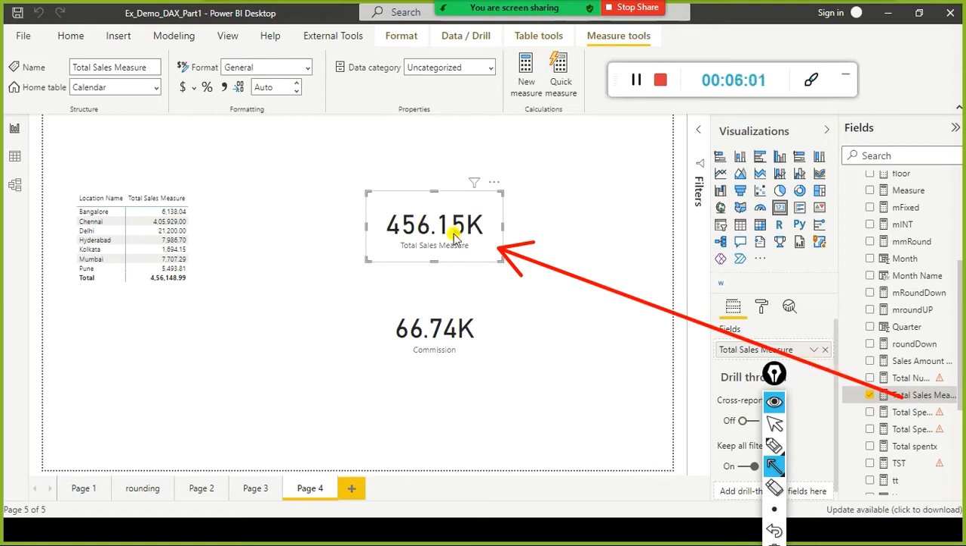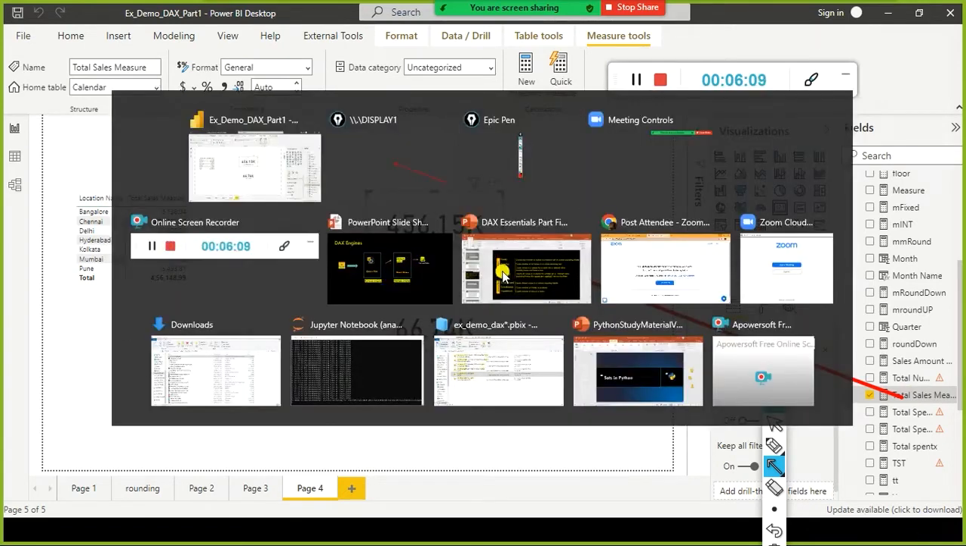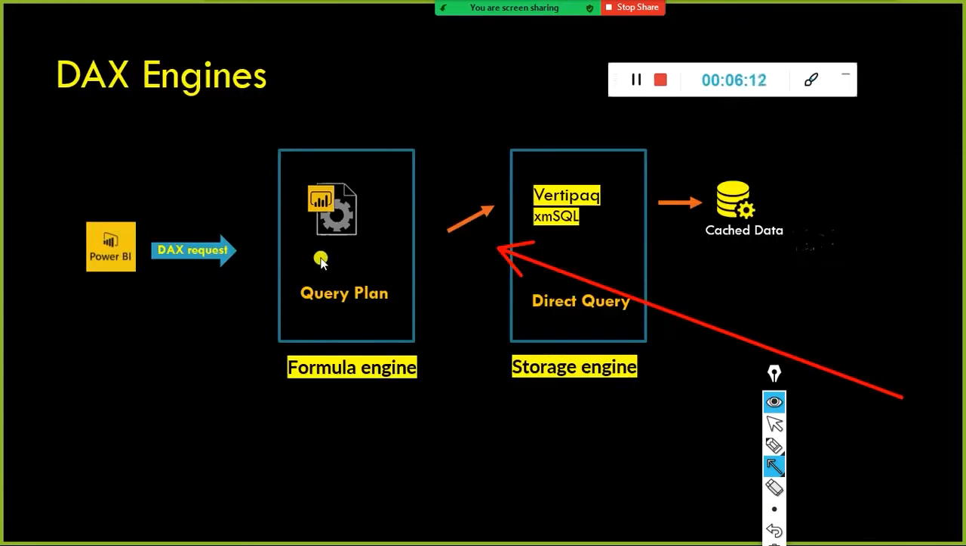So when I drag and drop, what happens is the formula engine is responsible for accepting this DAX query, and it processes the query and then generates something called a query plan. First thing is the formula engine accepts the DAX query. So what is the DAX query in our case? Sum of some function, right? And it processes the query and generates a query plan.